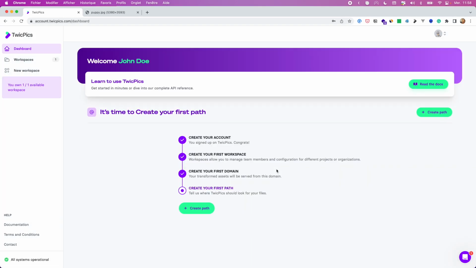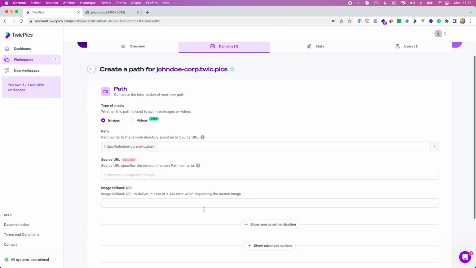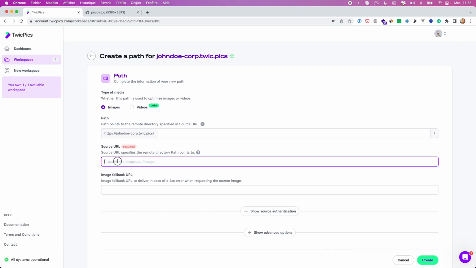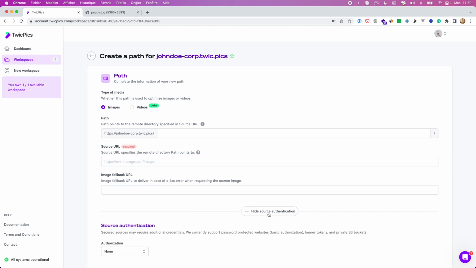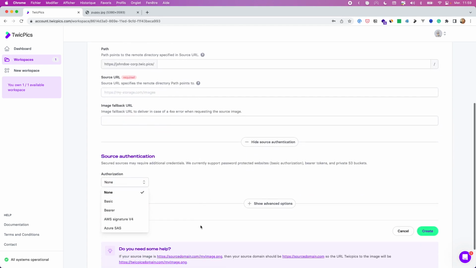The next step is to configure a path. A path is a way to map a TwicPics path to a source where you store your master images or videos. So let's do it. A source URL can be anything public, like your website URL or your CMS, for example. It can also be a private storage location that requires authentication. But let's take a basic setup for now.